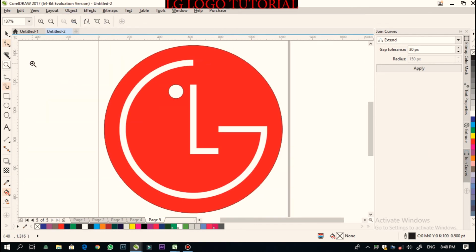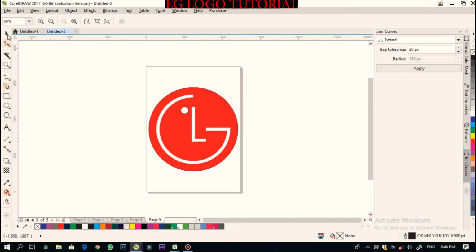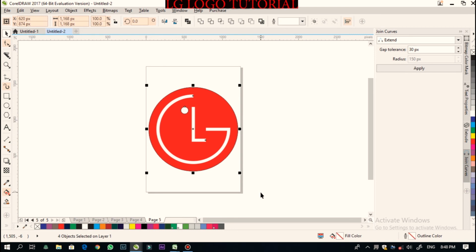Then alright, we've gotten our shape, we've gotten our logo, but we need to actually group them. So how do I group them? I click out, then I click outside the workspace or outside the logo. Then I hold on to my left mouse and drag that all over it. Then it's selected.